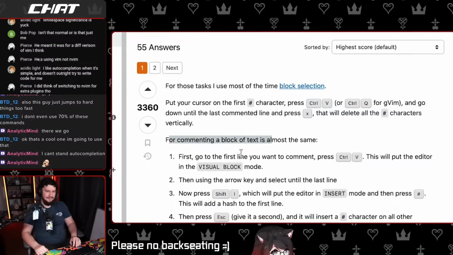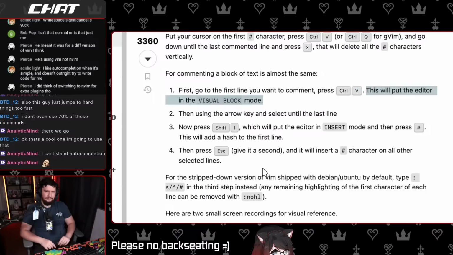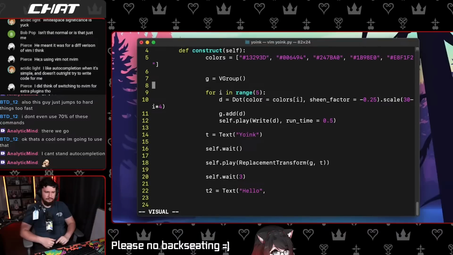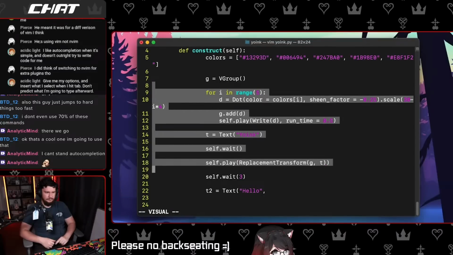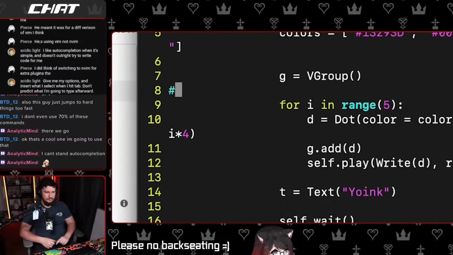For commenting, go to the first line you want to comment, press Control V. This will put the editor in visual block mode. So essentially select a bunch of text. Now press Shift I, which will put the editor in insert mode, and press the comment symbol. Then press Escape, give it a second, and it will insert another character on the other selected lines. Okay, I want to go into the visual mode, select everything, Shift I for insert mode, and put a hashtag symbol here, and then escape.